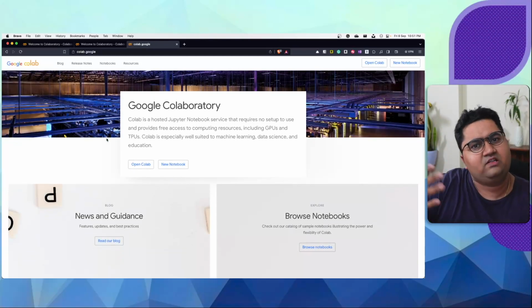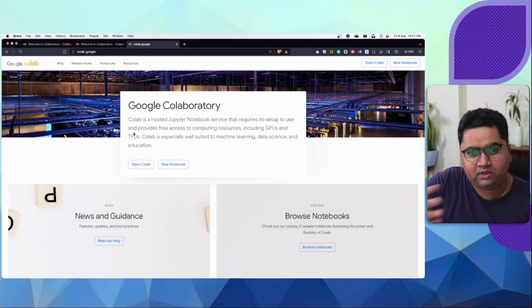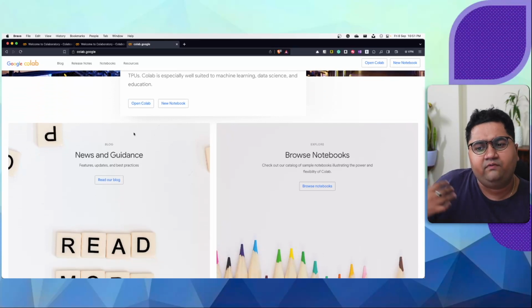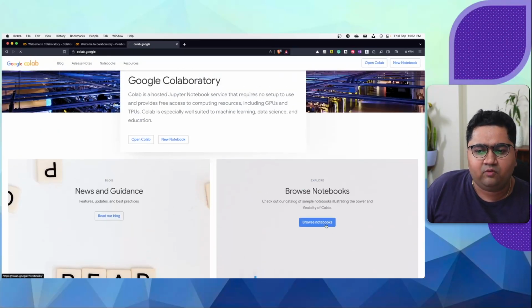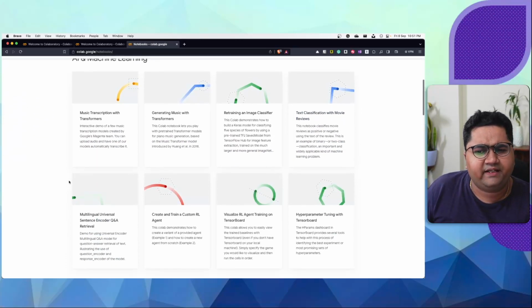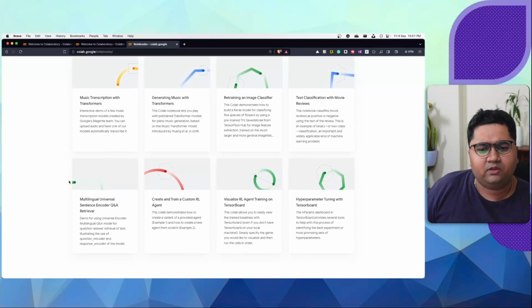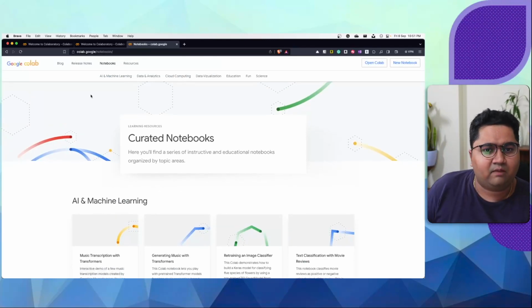It's a hosted Jupyter notebook environment, which requires absolutely no setup, is completely free of cost for GPUs and TPUs, and it's specially designed for machine learning and education. So if you are learning, figuring out, reading, these are the places to go. This is a good website if you want to check out some of the samples and find some curated notebooks around different use cases. I'm not going to get into detail on this.